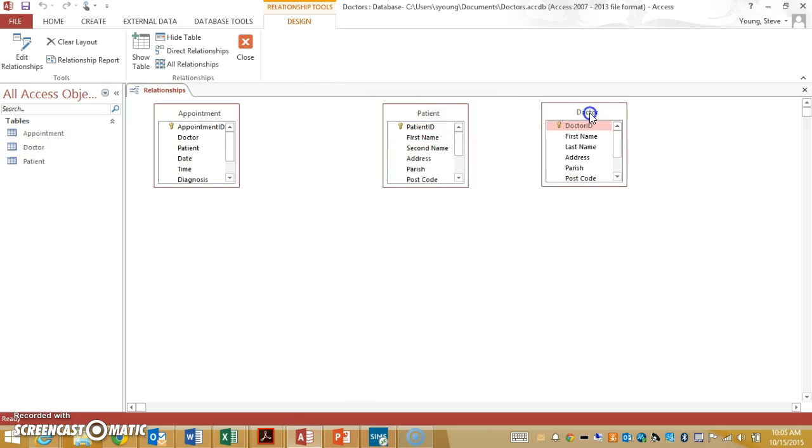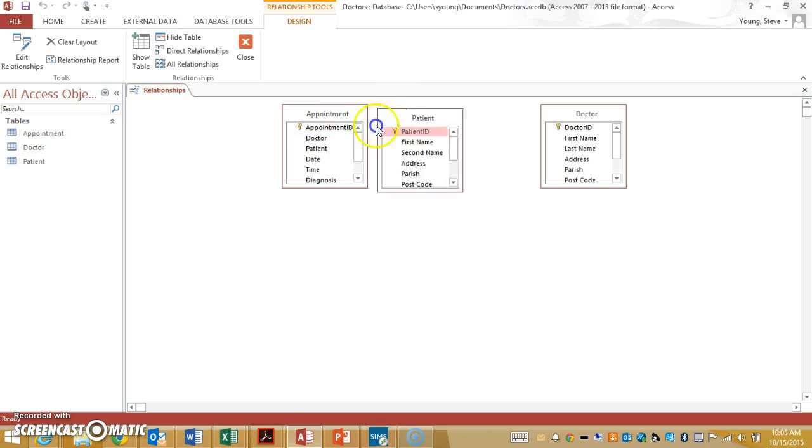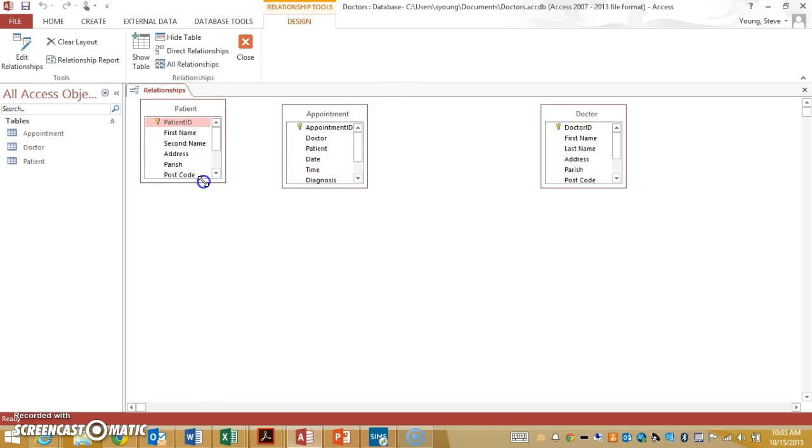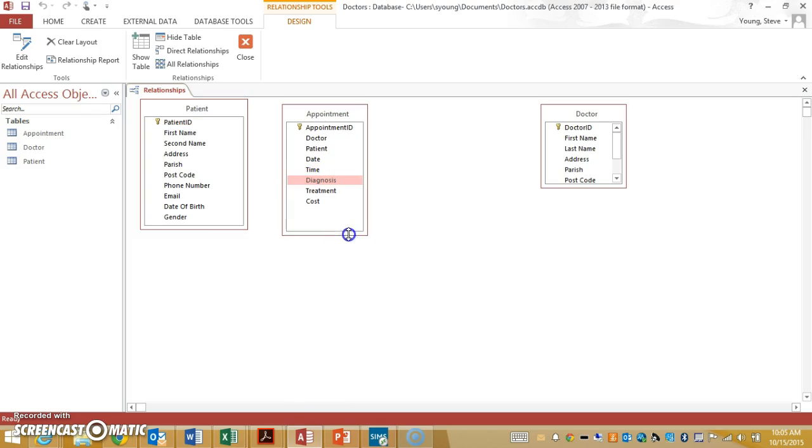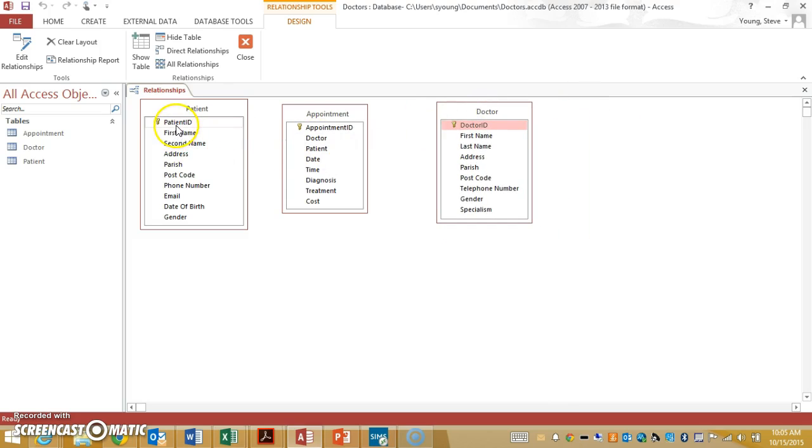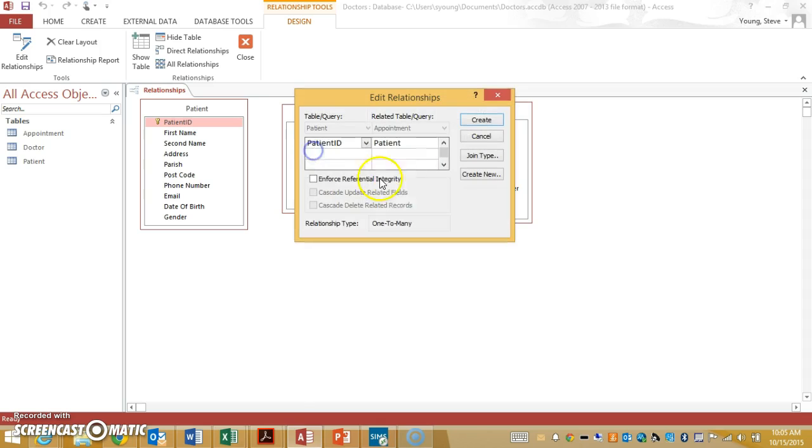Now I'm just going to move this over here, just arrange it a little bit neater so the appointments is in the middle. Now you can stretch this to show all of the fields. That's usually a little bit handy, so you can get to see all of the names. And I'm going to link the patient ID over here, the primary key, with the patient foreign key over here. So I just click on it and drag it across. It opens up this table.